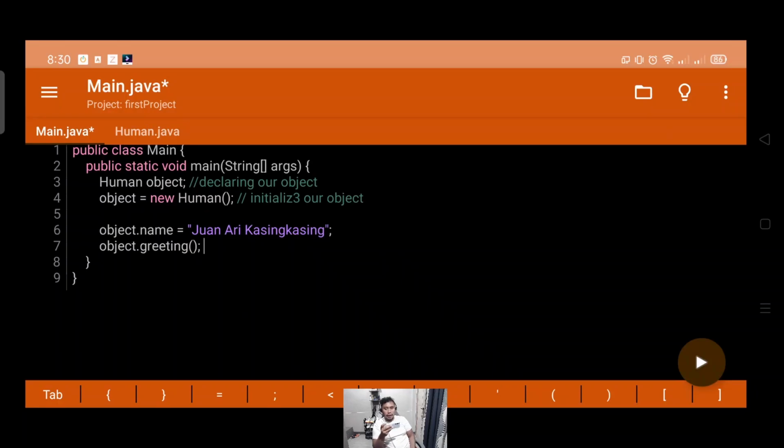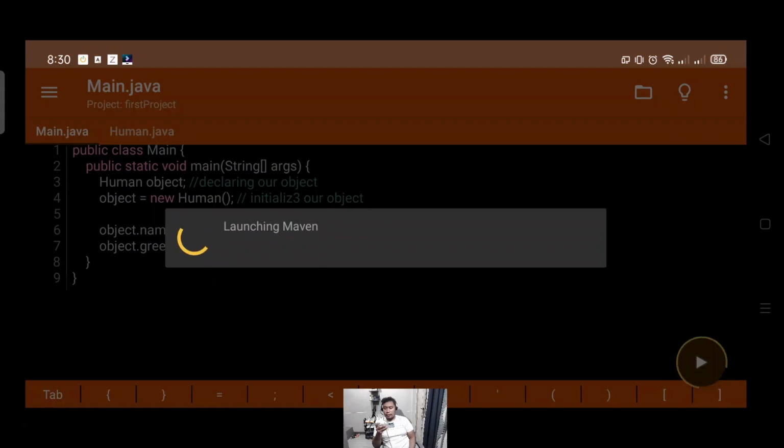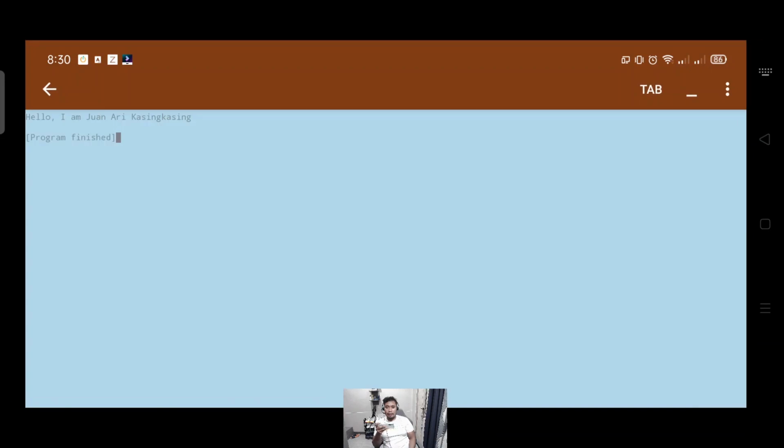So now we will try it by clicking this icon, run. Hopefully there is no error. But I am glad if there is an error for us to really explain it also. I guess there is no error. So our program automatically outputs our method, which is greeting, and it outputs hello and I am, and the value we assigned to our name, Juan Are Kasing Kasing. So again, it's working.